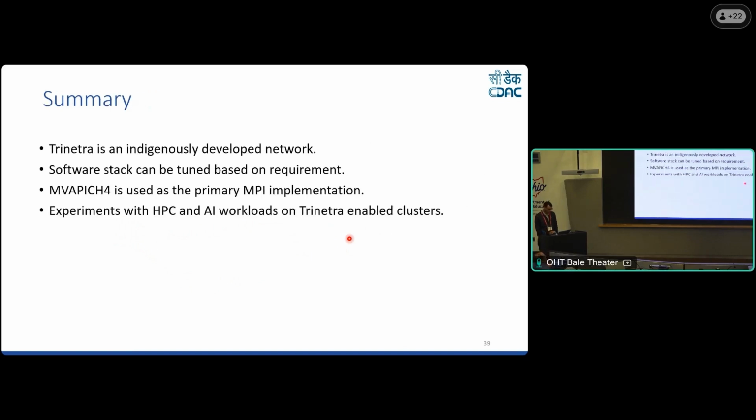So finally, I will conclude here. Here is the summary of my talk. Trinetra is an indigenously developed network. It has a feature-rich software stack which can be customized as per the requirements. MVAPICH4 is the primary MPI implementation over the Trinetra-enabled cluster. And we have started experimenting with the AI frameworks.